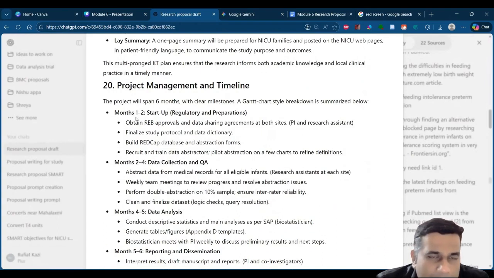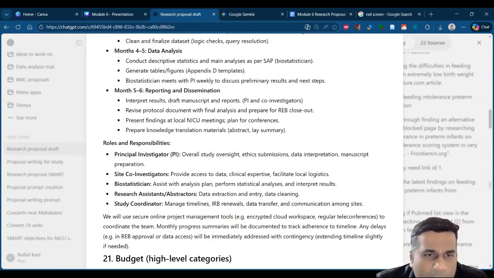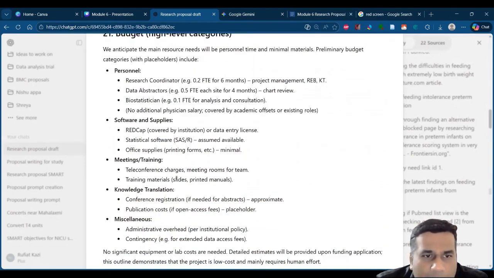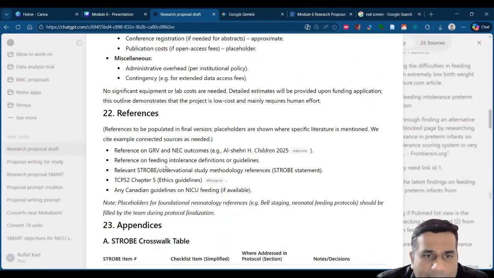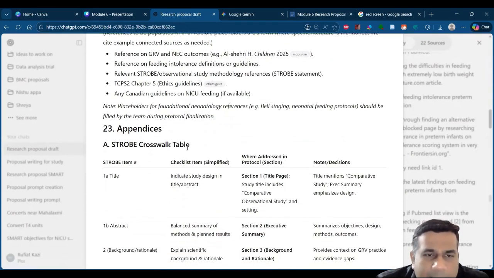Then dissemination plan, how it will be disseminated through publications, conferences, open access, and so on. Then there's a timeline. Month 1 to 2 will be the startup phase. Then 2 to 4 is the data collection and QA phase. 4 and 5 is the data analysis, and 5 and 6 will be the reporting and dissemination. Then roles and responsibilities of the investigators and co-investigators. Finally, the budget of the entire project and the references. Okay, references are not that proper. So it's not citing all the articles properly.